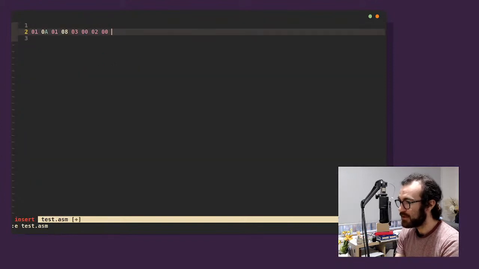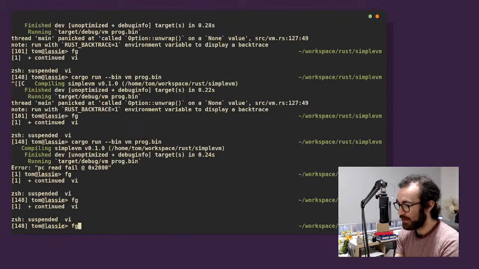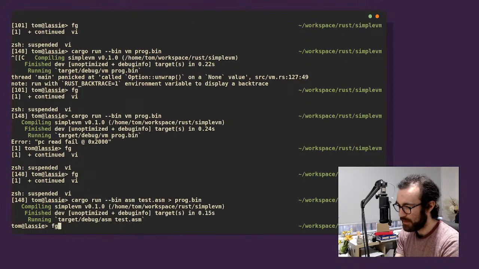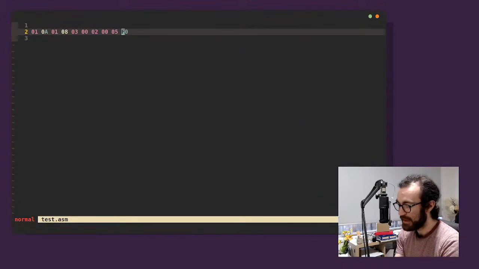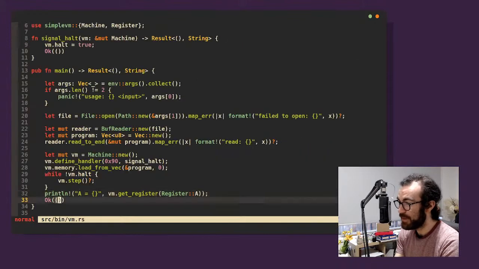Test.asm, okay? So now at the end of our program, we're gonna run a signal operation, which I think is 05, and we said that F0 was the halt thing. So let's cargo run bin asm test.asm prog.bin. Unknown signal F0. Okay, that's fantastic. That's much better than what we had before.